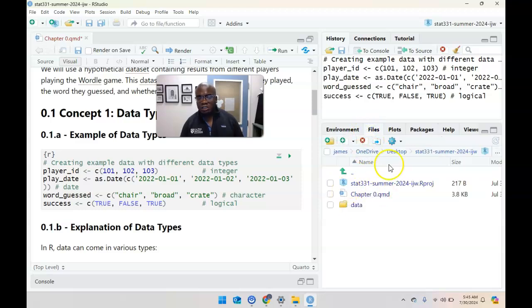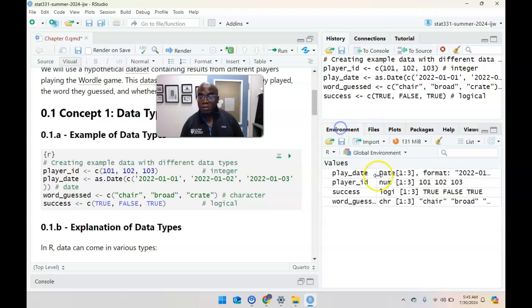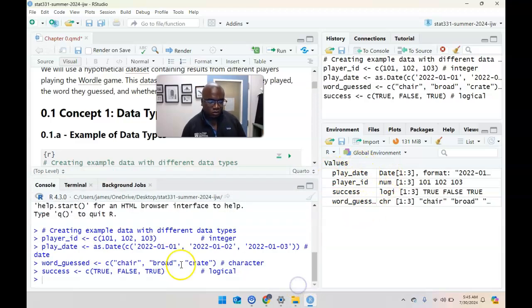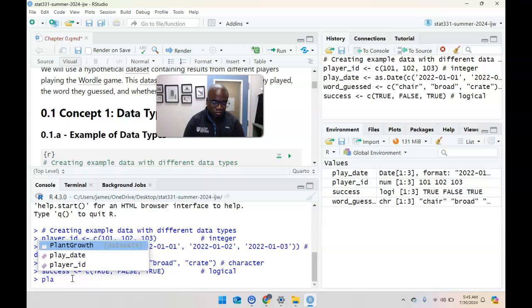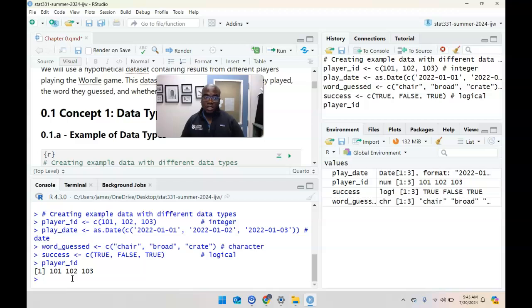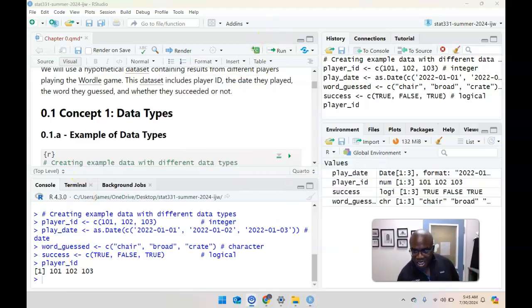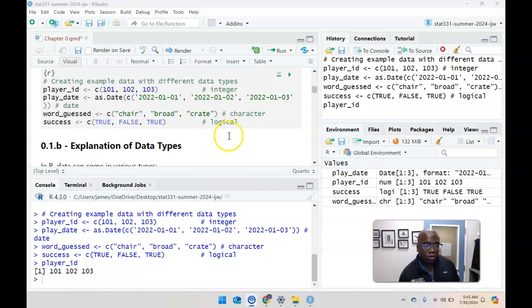I was at files because that's what we were working with in the last video, but I'm going to be here in environment, seeing what information I have access to. And last but not least is the console. So here in the console, we have the information. This is kind of like our calculator. We can just do player ID and press enter. And we can actually see that it shows up. Okay, cool, fantastic. All right, so let's keep on going.